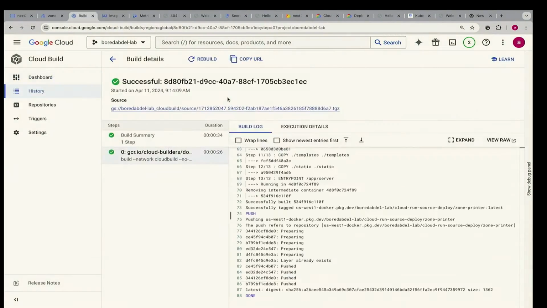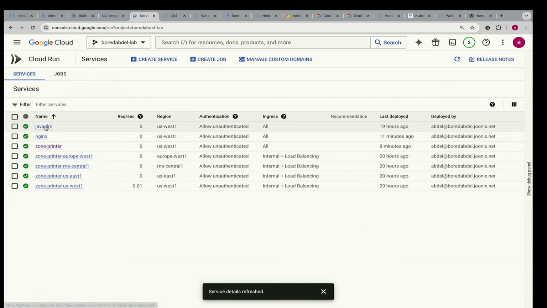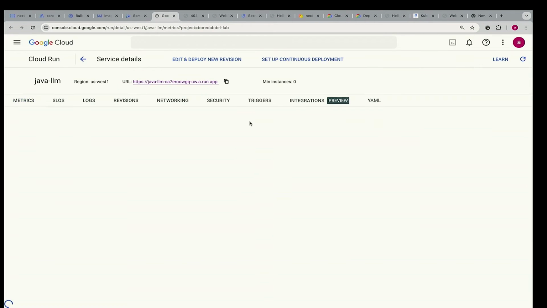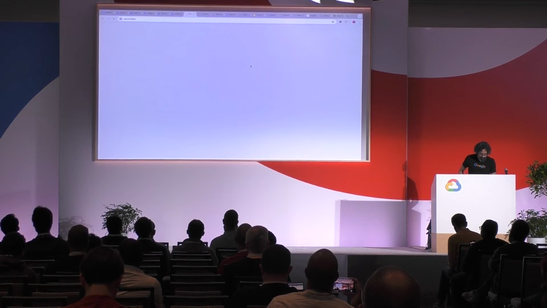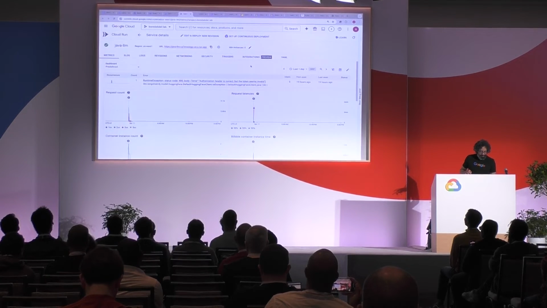If I go there, go back one second, I have this application here called Java LLM. It's written in Java, so if I load it, it will load the actual application, hopefully. I should have loaded this morning, because I think it has scaled down to zero, since I didn't use it since yesterday. But if it doesn't work, you can believe me, it actually works. Yeah, it works. OK, cool.